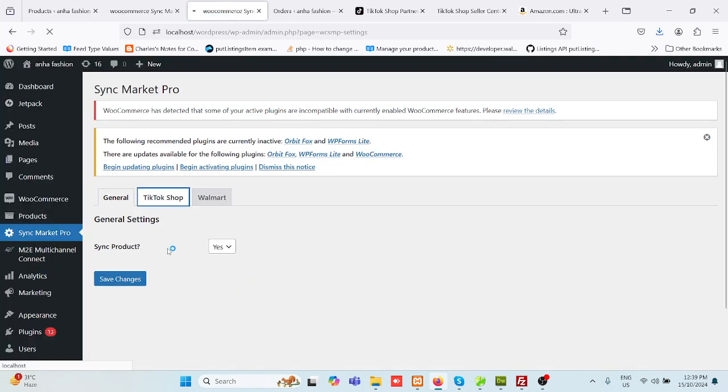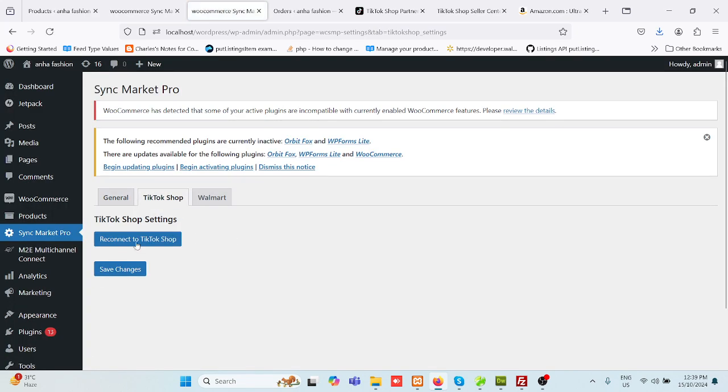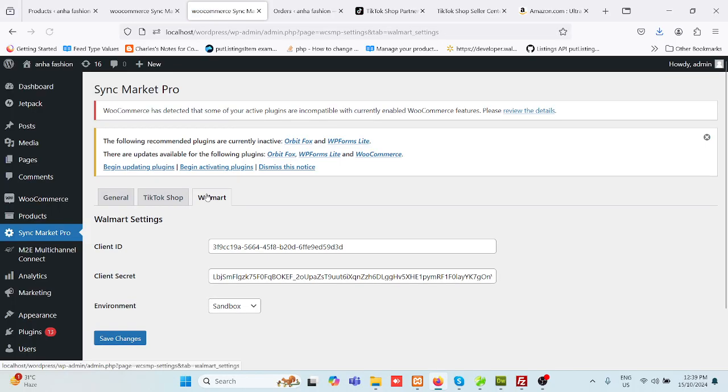Okay, now you can see that it's showing reconnect. That means it already connected. So now TikTok shop is connected, and here the Walmart. In Walmart we can give the client ID and secret, and you can change the environment like production or sandbox. We are using the sandbox, where you will give this client ID secret and just save.